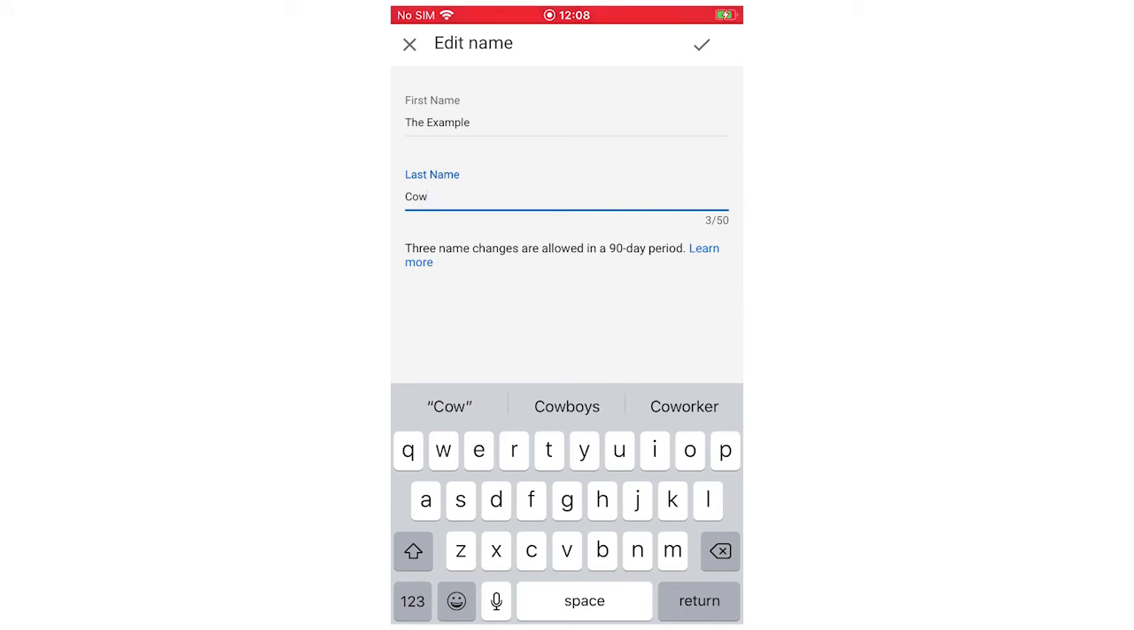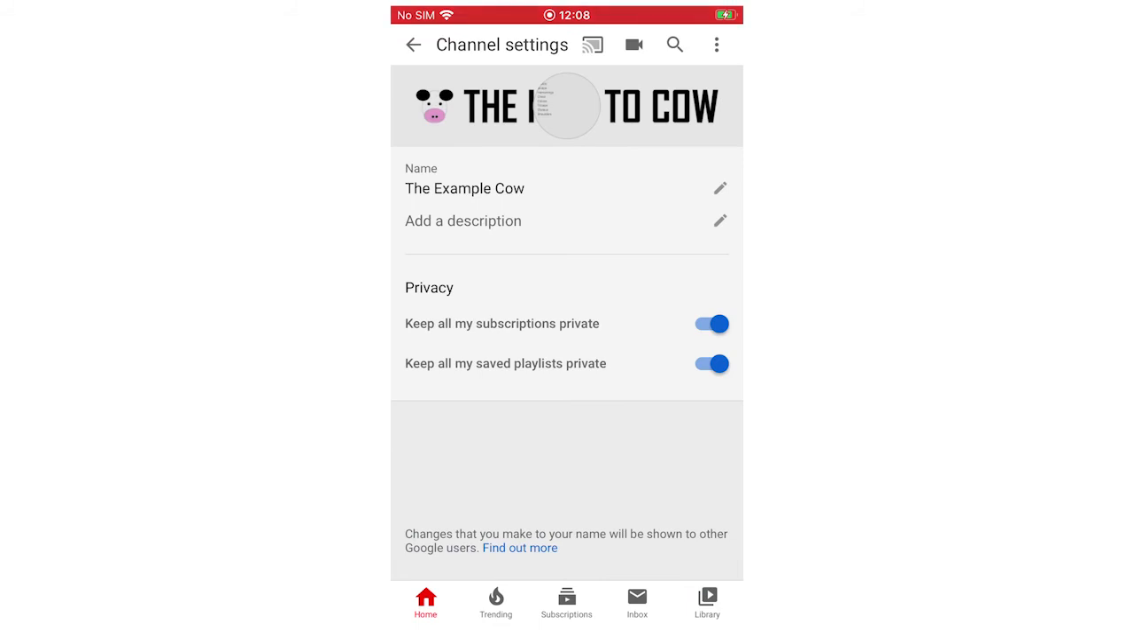And do remember, the 3 name changes are allowed in 90-day periods. You can't do any more than 3 name changes, otherwise it won't work, and it just won't let you do any more name changes. So click the little tick button there, and once you've done that, you can see it's changed. You've got the example cow instead of example cow, so you can see it's changed there.